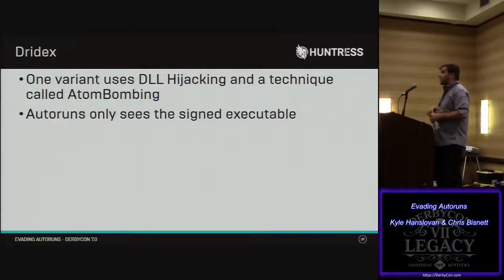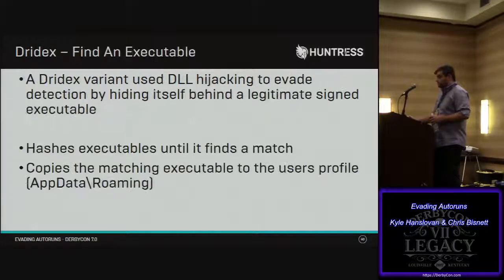So we've seen this come back, right? This is an old technique. But we've seen this come back, and not just as a way to hide malware, but as a way to evade Autoruns. Recently we found this Drydex variant that uses DLL hijacking and a technique called atom bombing. And when you look at this in Autoruns, all you see is the executable.